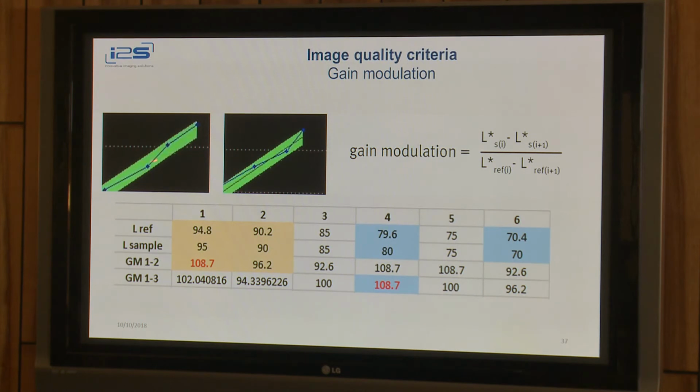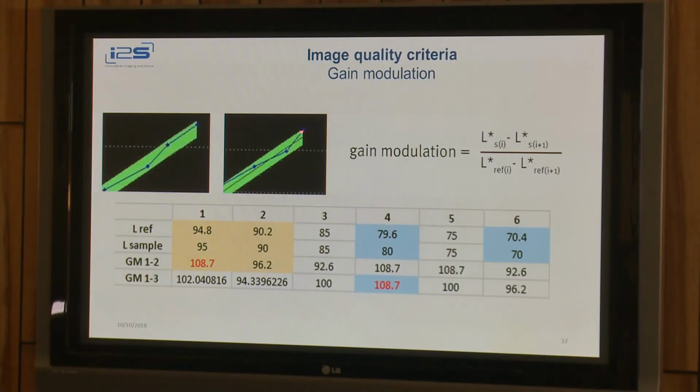Inside that, you may have the curve doing like this, like that. So this is not very good. For example, here we have too much contrast between these two patches. We have too much difference, so too much contrast. Here we don't have enough. So we can be within the green area, but still have a not so good image because what they call the gain modulation, the slope of the curve, in fact, is not stable. If the curve is not straight, it's not very good.